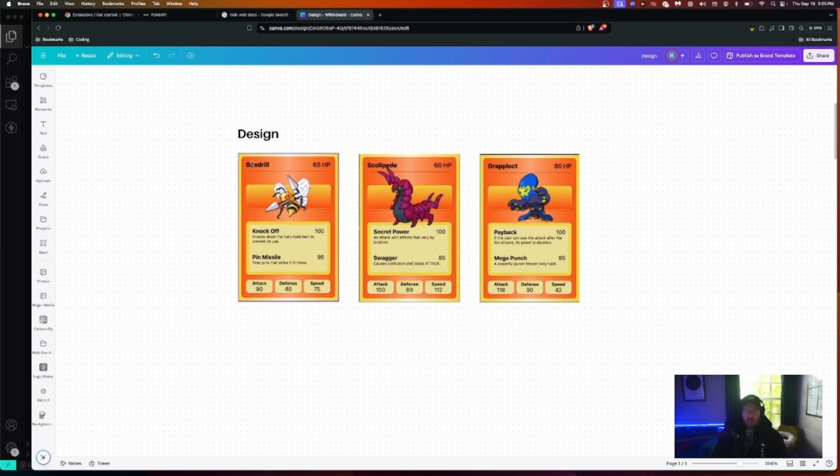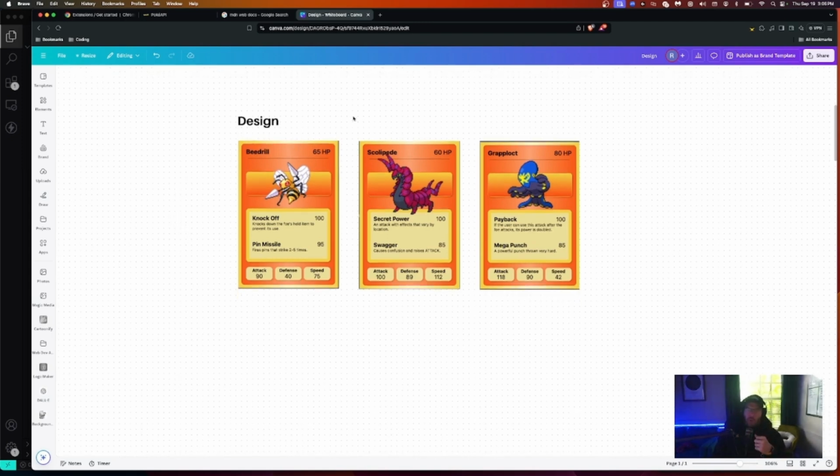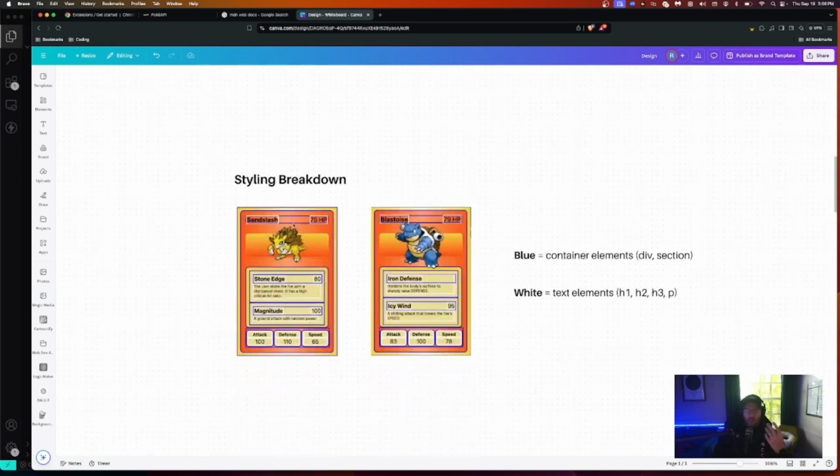In our head, we translate this into code and then represent it on the screen. So the first thing that I like to do whenever I'm looking at a design is start to break down what I see in front of me. And so the next slide, I'm going to show you some of how I start to think about this.